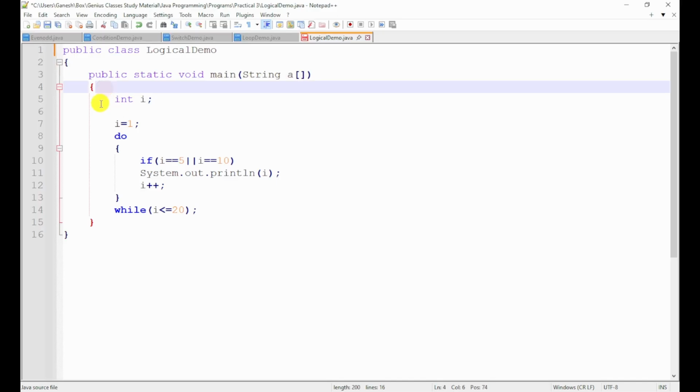So inside main function I am declaring a variable as int i. So this is the integer variable and name is i. I am assigning value to i as 1. So i is equal to 1. Then I am starting a do while loop. So do statement is entered here and starting the loop. So inside it I am checking if condition as if i is equal to 5 or, so this is the or symbol, or i is equal to 10.